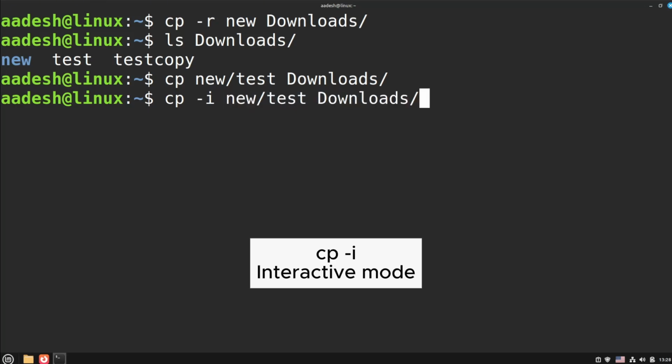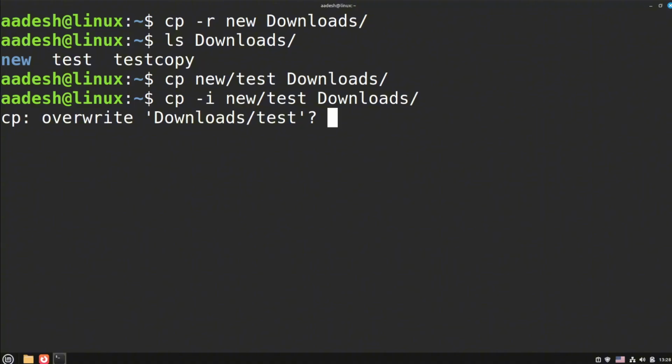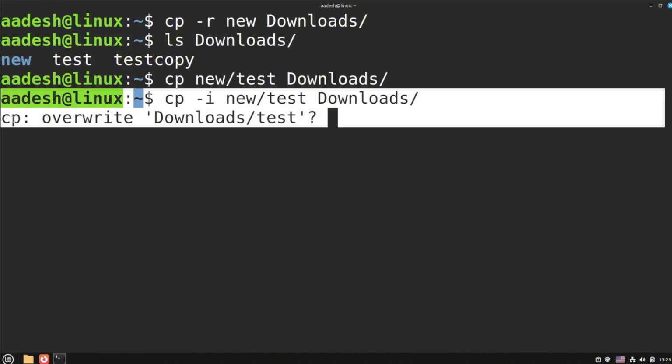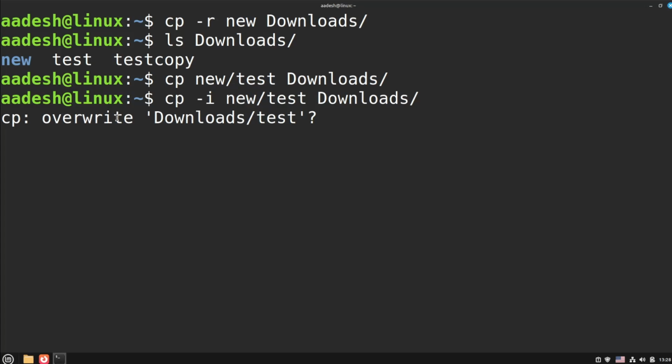testfile2, and as you can see, testfile2 is already present in this directory and it is asking me to overwrite the file or not. So to overwrite it, type y and press enter, and if you don't want it to overwrite, type n and then press enter. Now this was all about the copy command, but there is another command which you should know, which is mv, the move command.